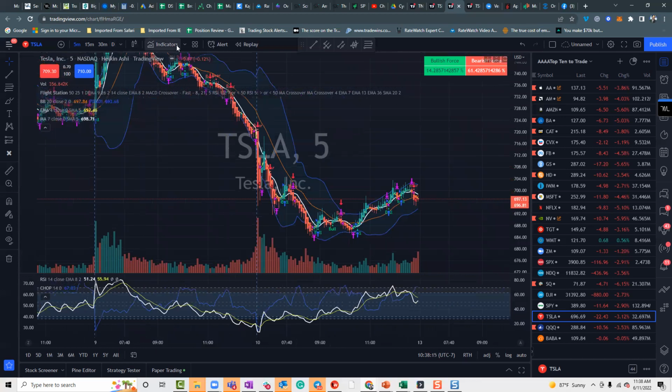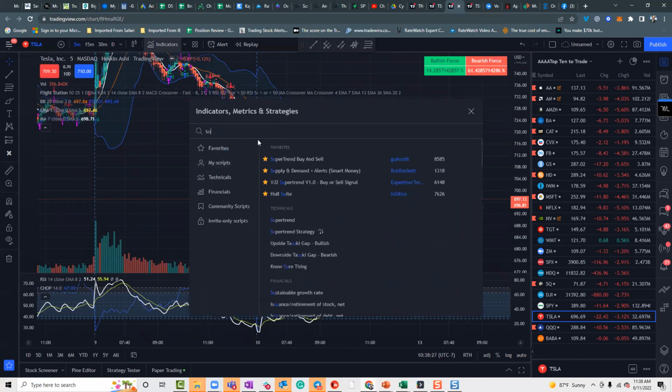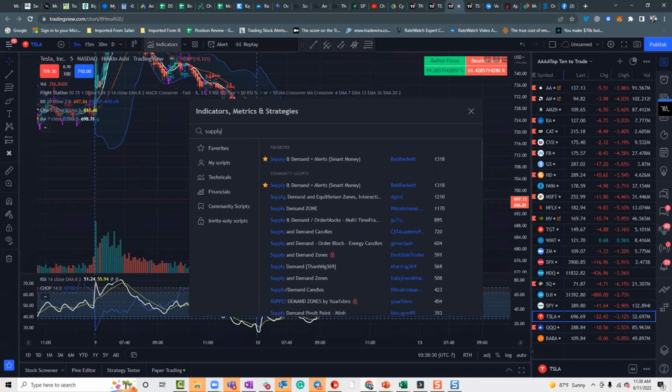There's one more thing some people like. I'd rather have you learn how to draw supply and demand zones. It's super easy, but there is a program. It's not the best, but it's not bad. So if you type in supply right here, supply and demand zone here.